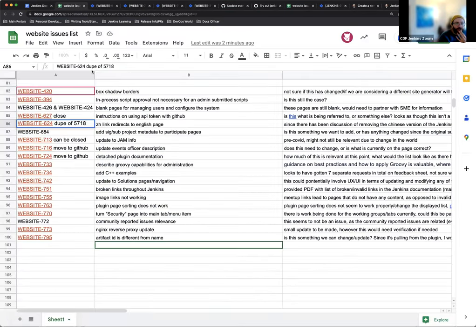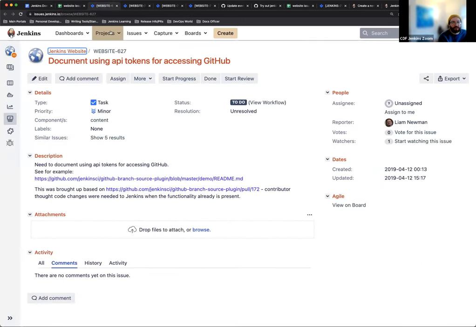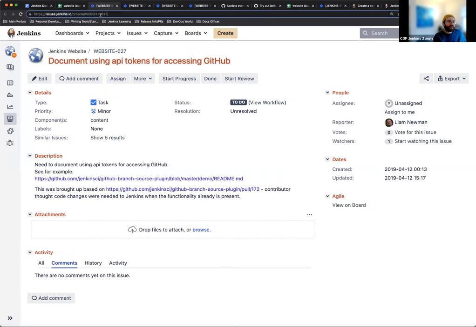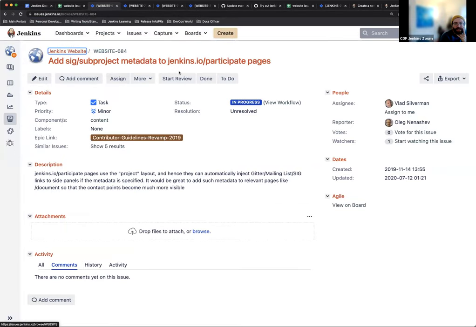And then we are over time. I have one last one that I just wanted to check in about because it's more of a, I don't even know what they're talking about thing. But they were curious if you wanted to add SIG subproject metadata to the Jenkins.io participate pages. And I wasn't sure why this would be useful or if it would be useful.